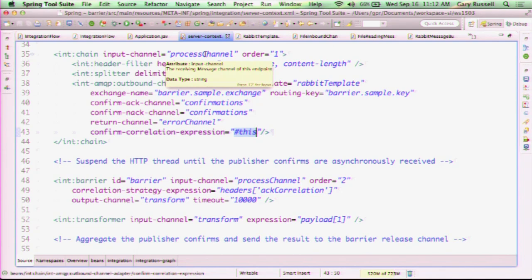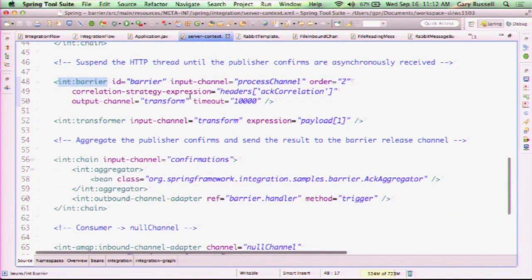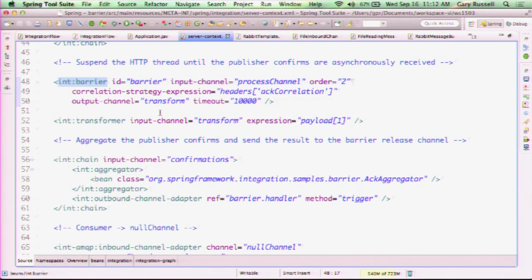So we've sent our message, we've done a split, we've written our 3 messages to RabbitMQ, and now we go to our second subscriber to this process channel, which is this new barrier component. We have a correlation strategy expression to say we're going to correlate on this ACK correlation ID header in the message. So that now is going to sit there and just suspend. The thread's going to suspend for up to 10 seconds to wait for the correlation data to come back.